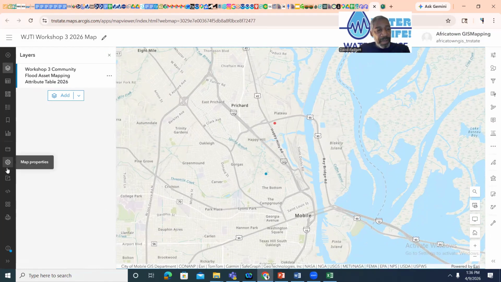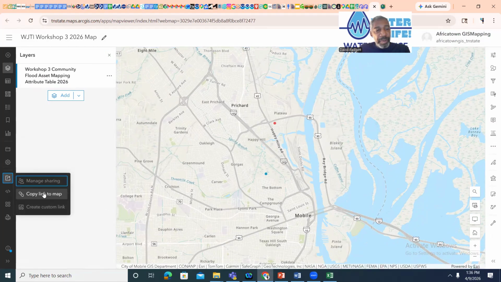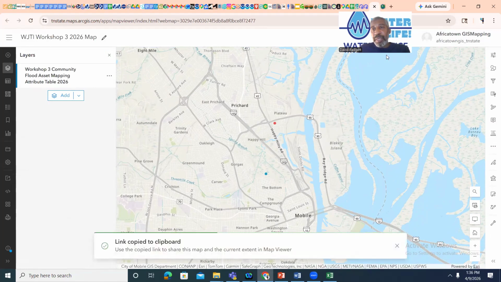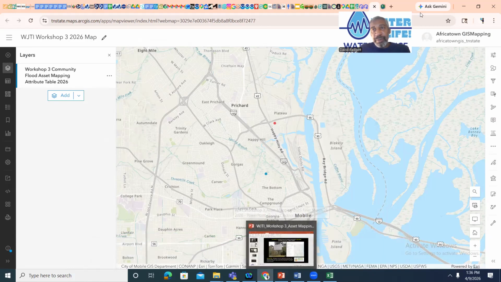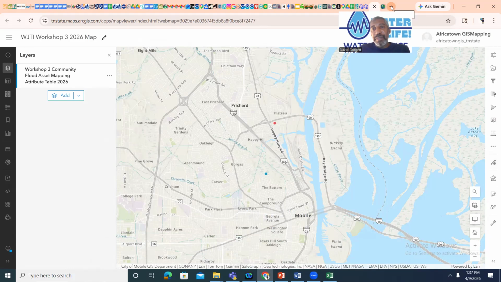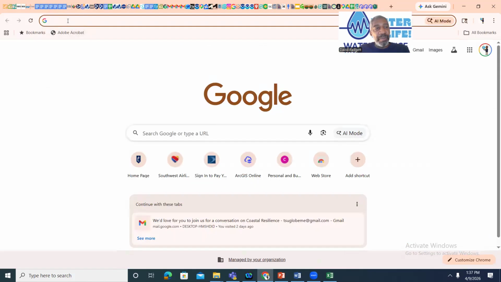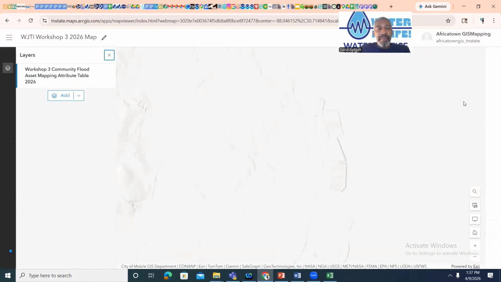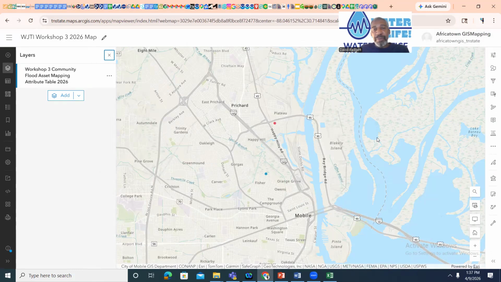And now here, we can copy the link to the map. Let's see, where should I put this link? I'll just see what happens if I put it into the browser. And then you can share that map with whoever wants to see it. And so that's basically it.